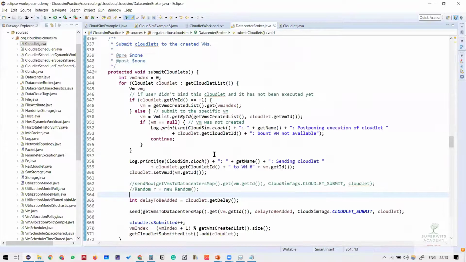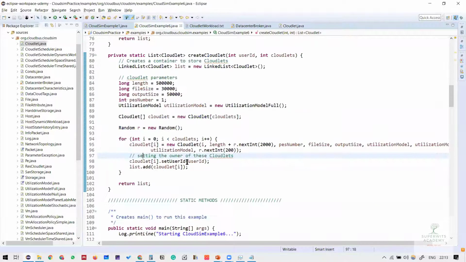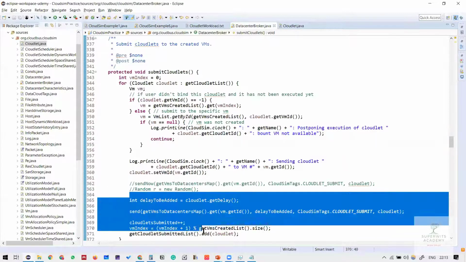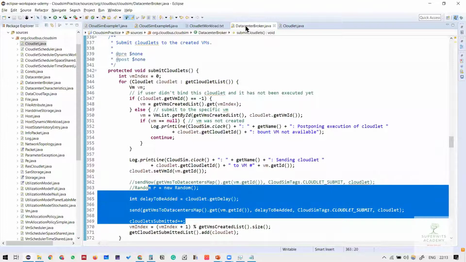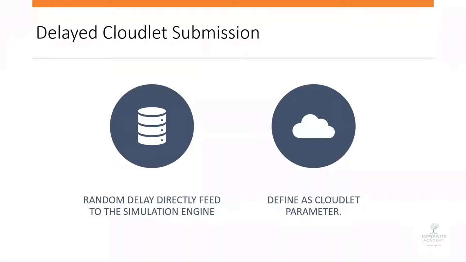So either you do it hard-coded in this particular set method, or you generate a new parameter within your cloudlet class, write it in your example definition, and then utilize that definition in the data center broker and so on. So this is how you can do randomness in the submission of your cloudlets, right? That is what is defined as a cloudlet parameter, which I spoke about earlier. So this is what is there in terms of your delayed cloudlet submissions.